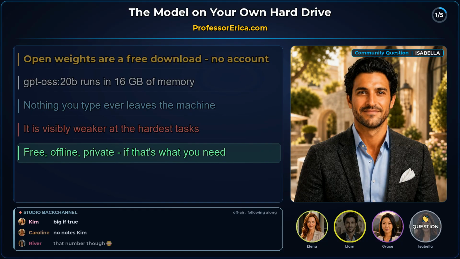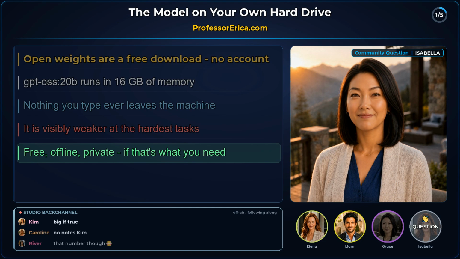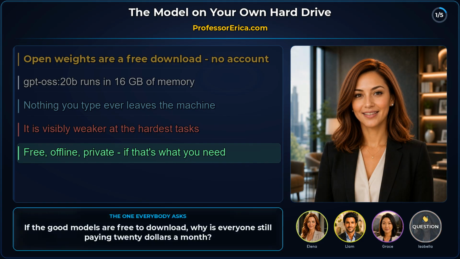Okay, so the file's free, but the ceiling's real. Where is the line? Because that's the whole question for anybody watching. Liam, you just asked the episode. Isabella, give them the sharper version of it. Gladly, and in the exact words people use, because the phrasing is the point. If the good models are free to download, why is everyone still paying $20 a month? That's the smartest version of it.